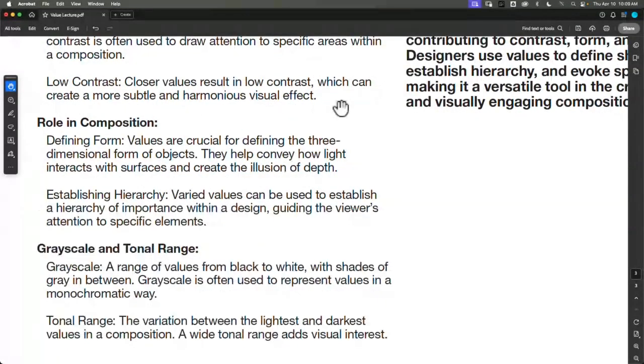You can use value to help define form. So we did that project, and I had you do it very specifically, creating form using only three colors: 100% black, 50% gray, and white.